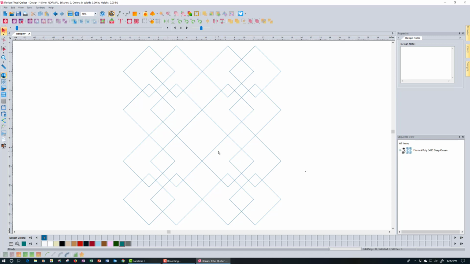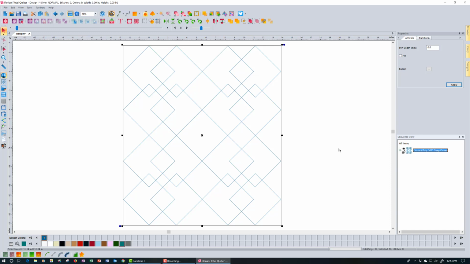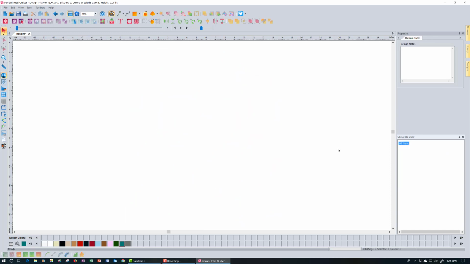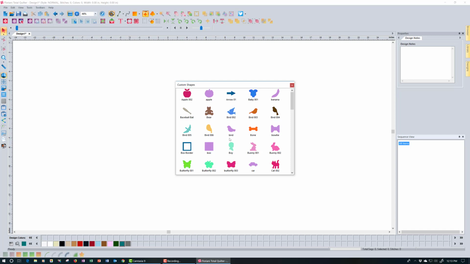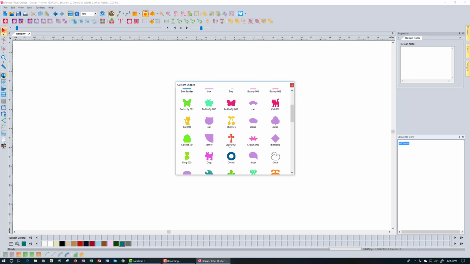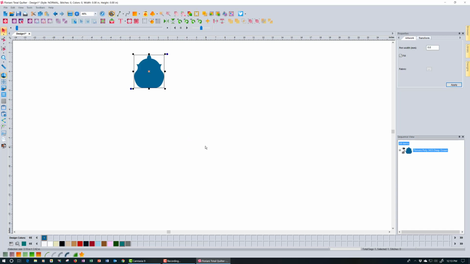So again, this design might go in the center of a block, but let's select that design and delete it. And again, I'm going to press the delete key on my keyboard. And let's see what else we can do with this. So let's go back to our custom shapes, and let's pick one that you wouldn't necessarily think might be interesting. Let's pick the cookie jar.